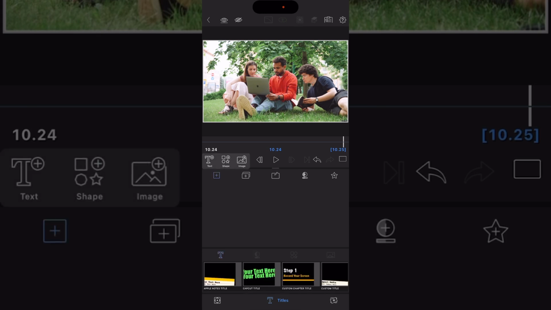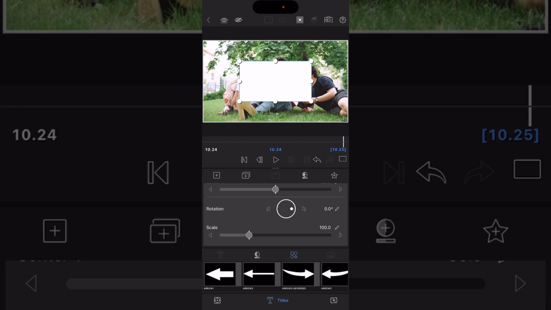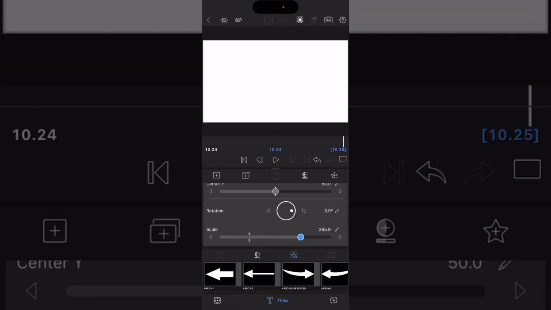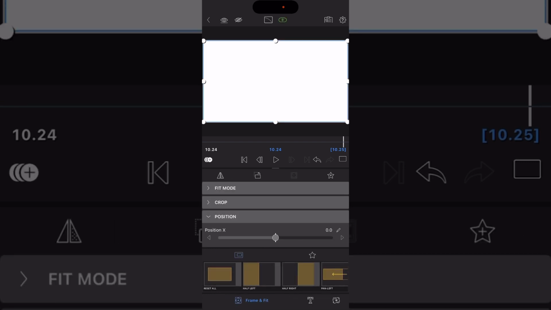Tap the plus sign up here, and you want to add a shape. The size slider appears in frame and fit. However, if you're on the title screen, you can also use the scale slider. Just move it all the way to the right. Select frame and fit. Close the position properties.